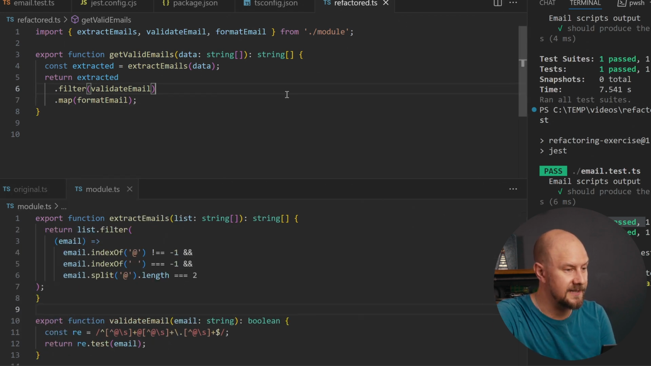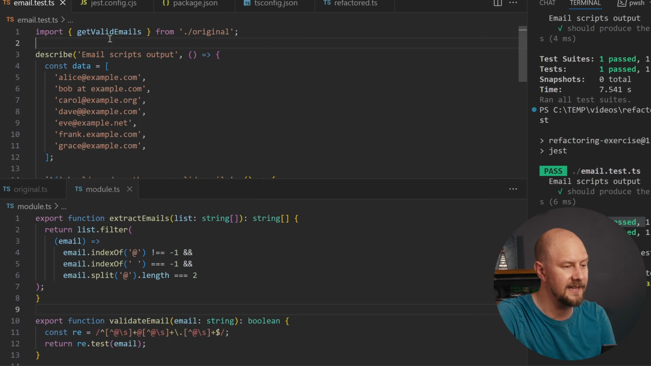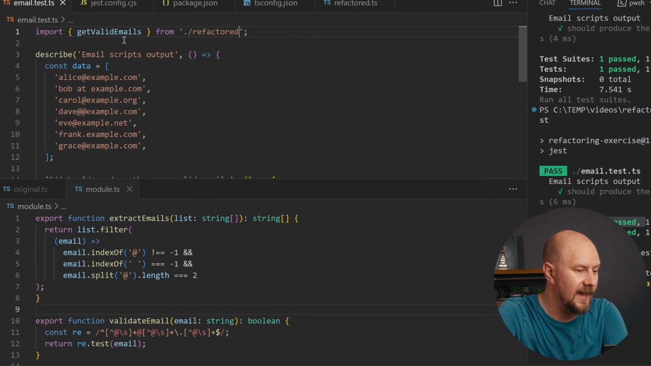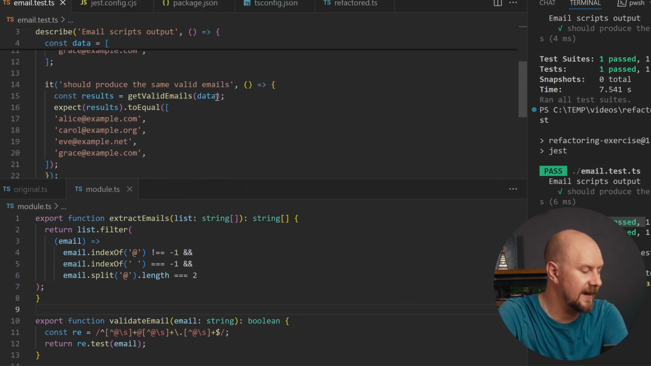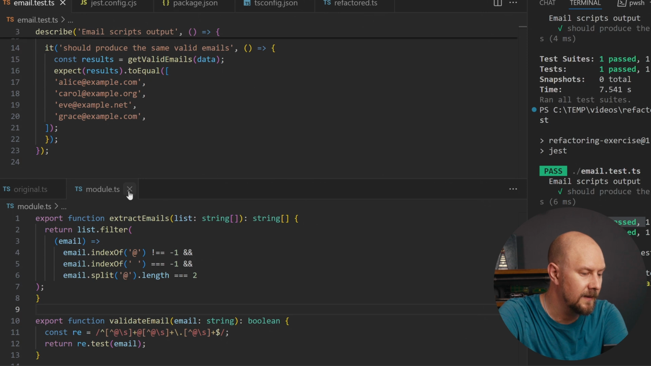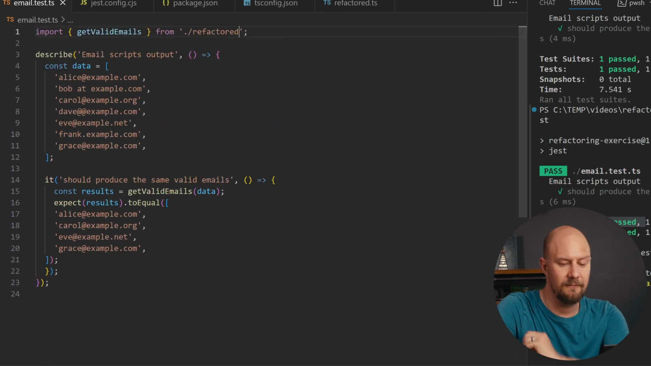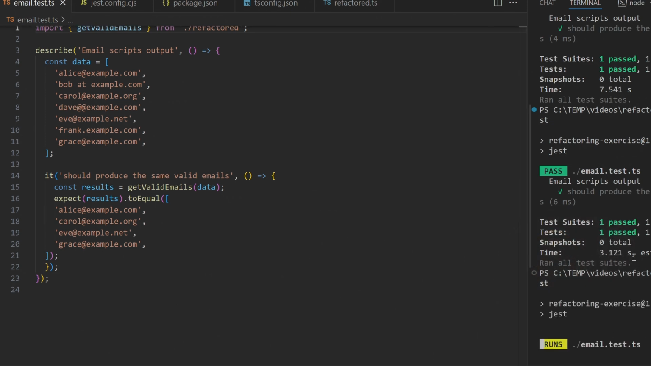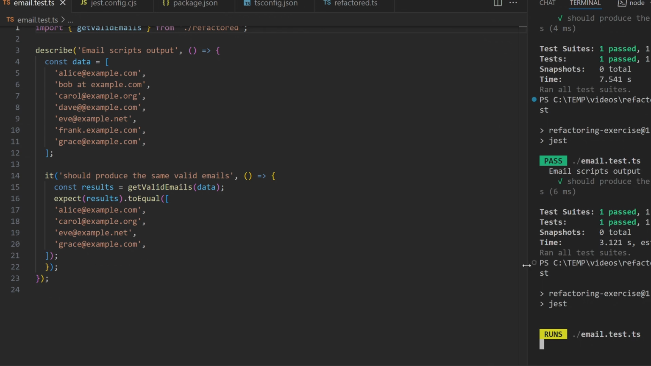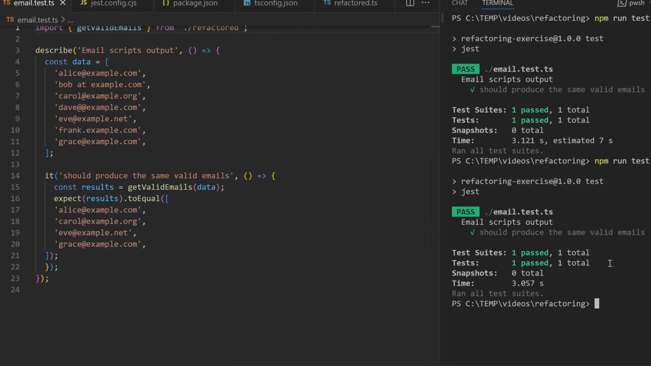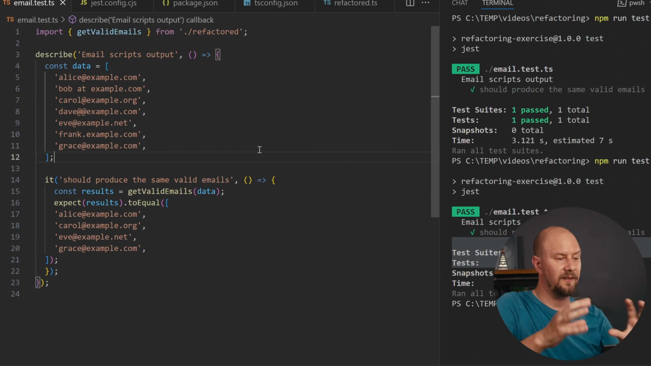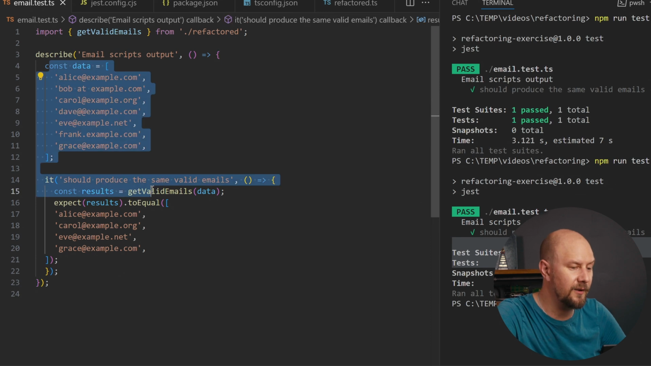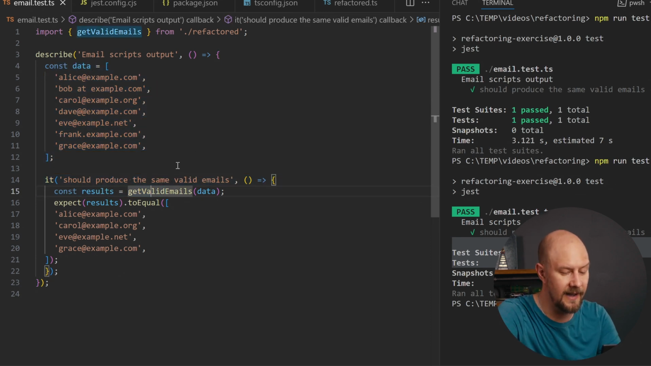So to make sure this works, let's head back over to our email test, and where we were getting get valid emails from original, I'll change that to be refactored. So now the get valid emails function is going to be the refactored version, and everything else in this test is exactly the same. So I'll do npm run test on that again, and that should pass just like it was before. There we go. So the test is still passing with the refactored version. So we know that this version of the function works the same way the old one did, at least for this test case. But now we've got so much more that makes it both readable and reusable.